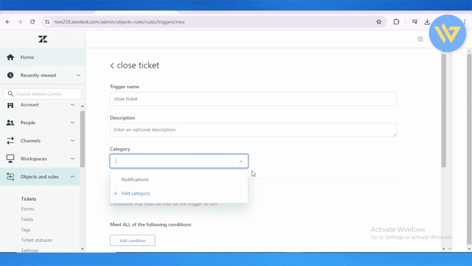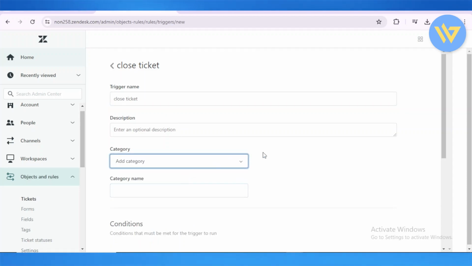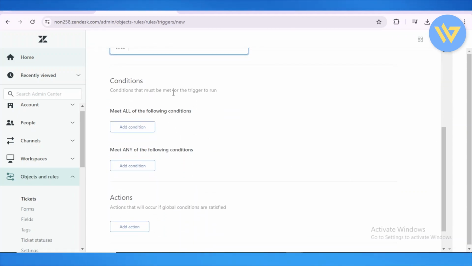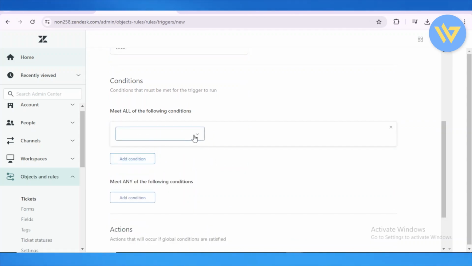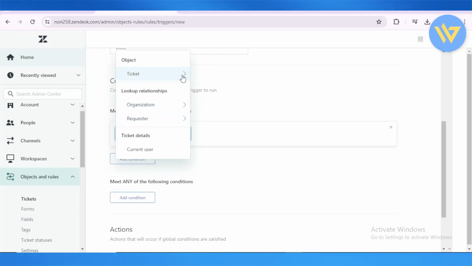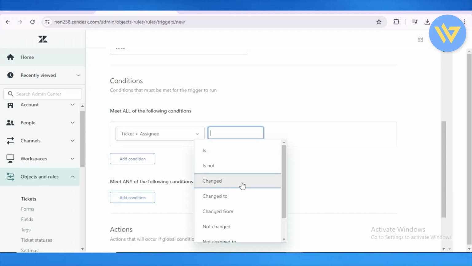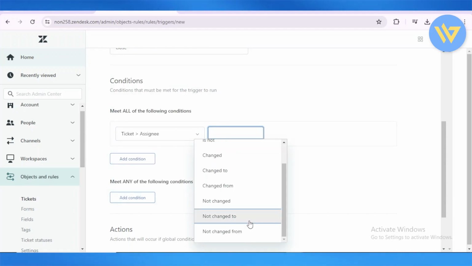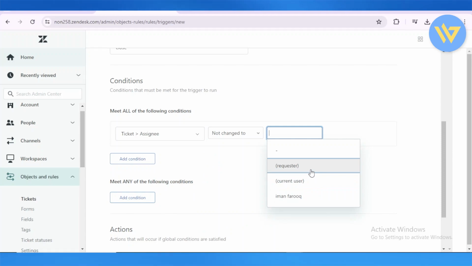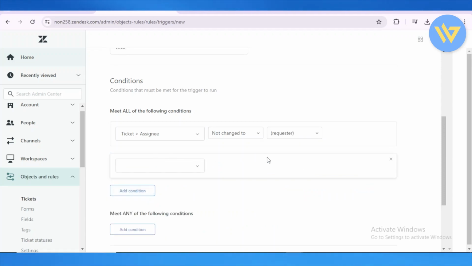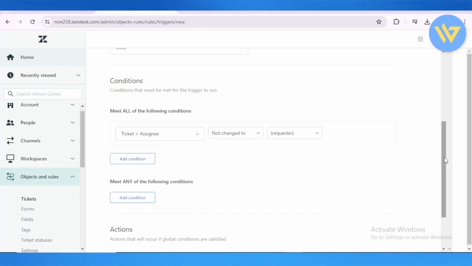And you're going to select the category, add in a category. Category name is going to be close. And the conditions you need to meet to set up the condition is, let's just say a ticket is assigned. Okay, let's just say it's assigned and it is not changed to requester. Once this, you simply add this condition. This is the one condition I added.